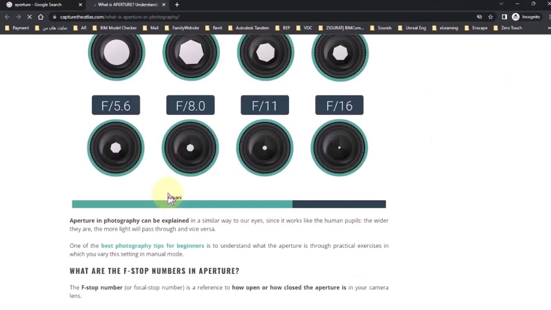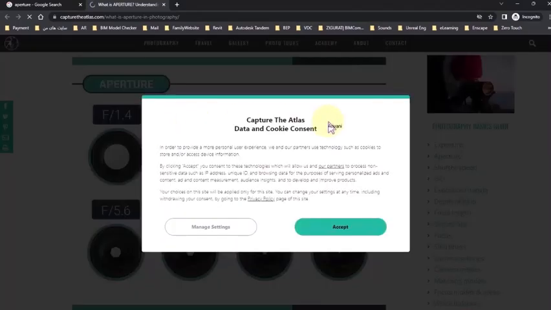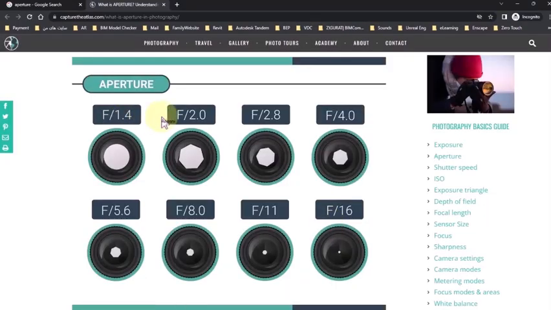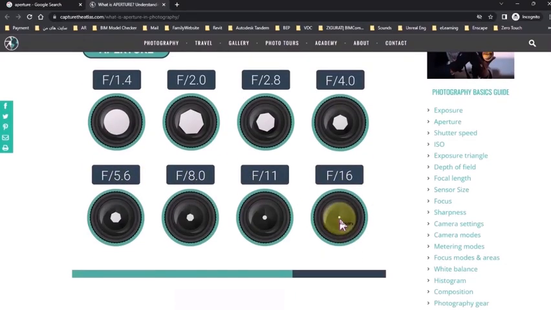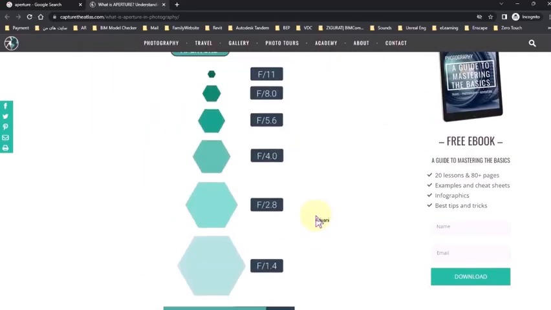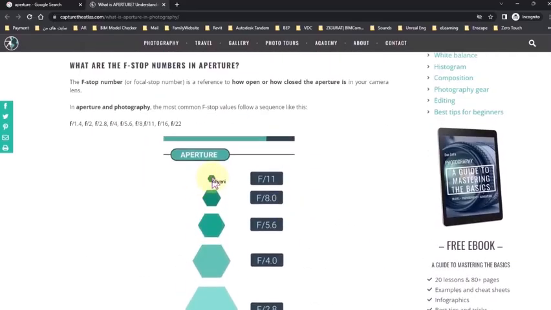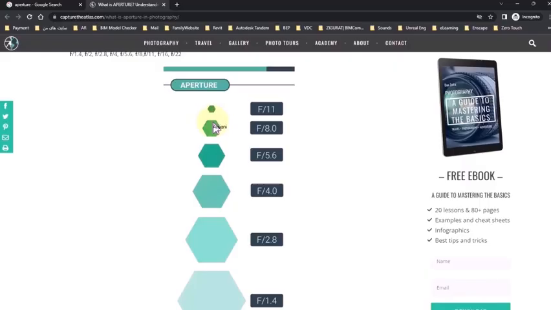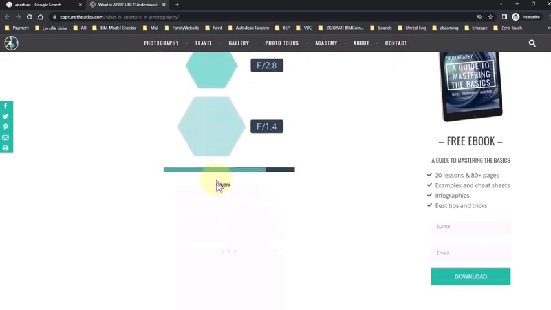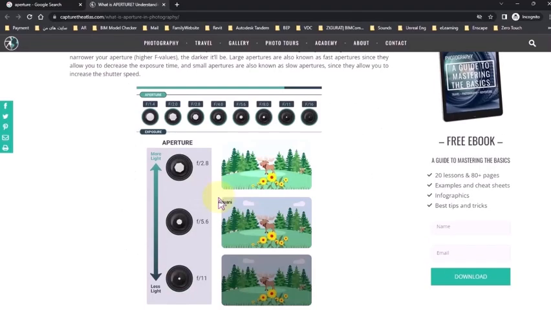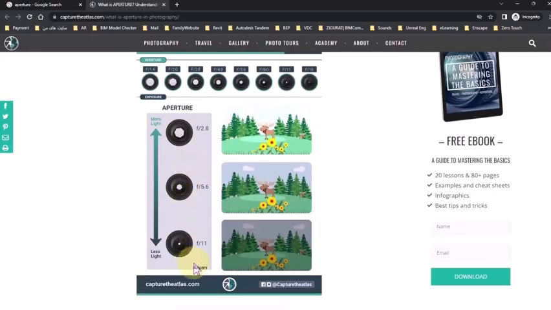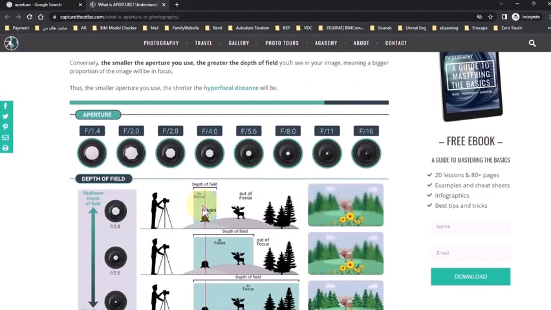This part shows us the different apertures, like for example 1.4, 2.8 and other numbers. And here it is demonstrating the size of the camera lens, as you can see, right? These are very good examples provided for us to understand this concept.